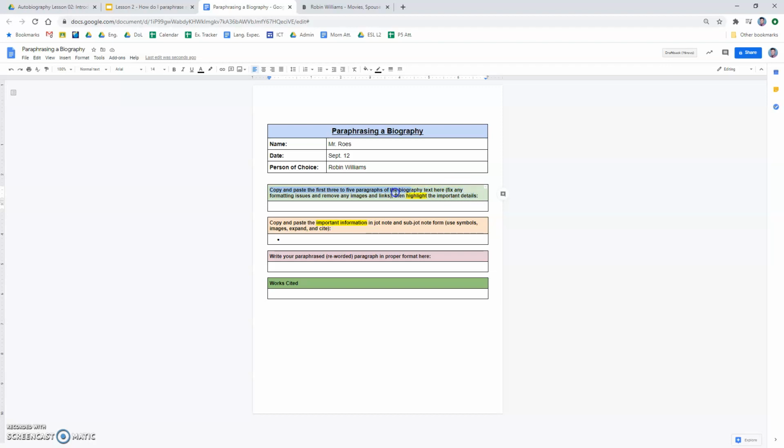First instruction, copy and paste the first 3 to 5 paragraphs of the biography text here. Fix any formatting issues and remove any images, links, and then highlight the important details.